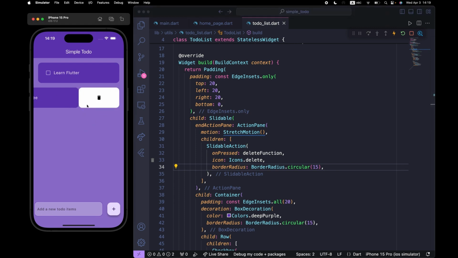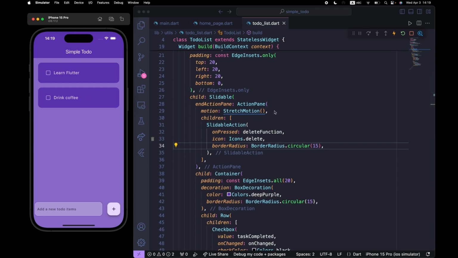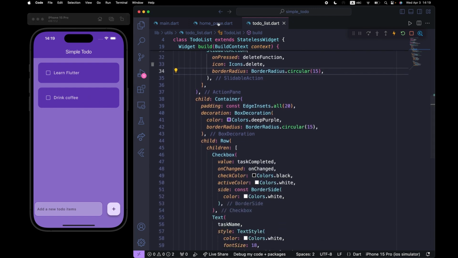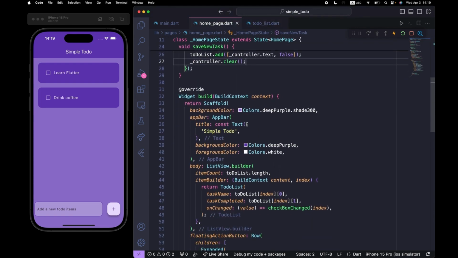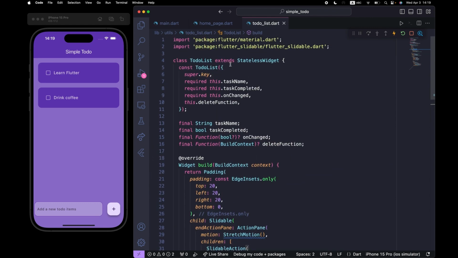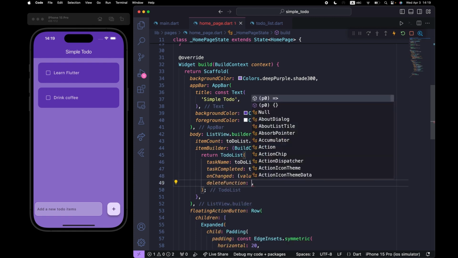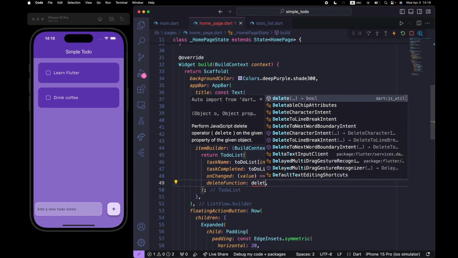So now let's work on this function. If I click on this delete function, this container should disappear. Basically, it should delete this list. So for this, we have created the delete function. Now we need to create this delete function. So inside the to-do list, let's make this required. And inside the home page, we need to create a delete function, and let's say delete task.